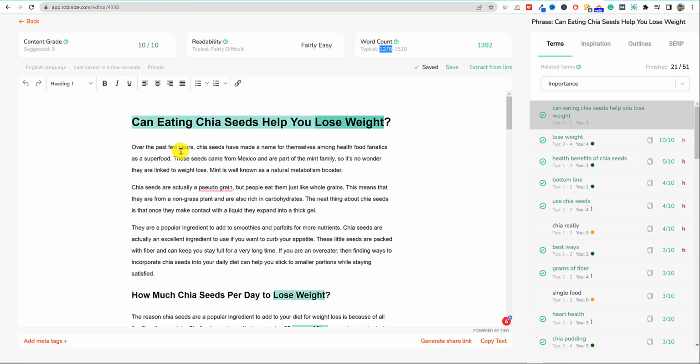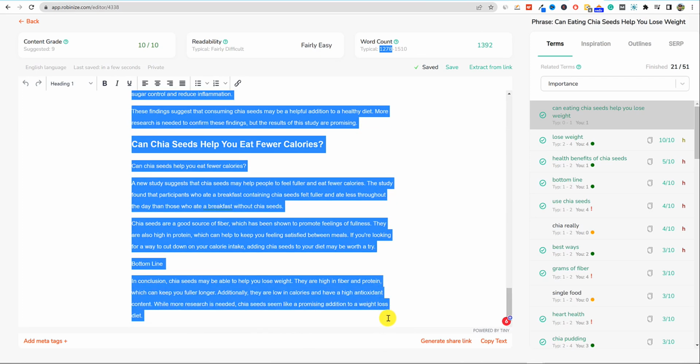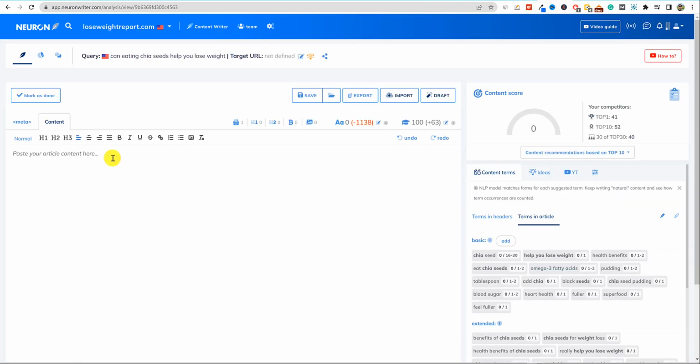Let's go ahead and grab the content from here. We already optimized this, right? We already optimized this fully. We're getting a 10 out of 10 in Rankability. Let's go and paste this into Neuronwriter.